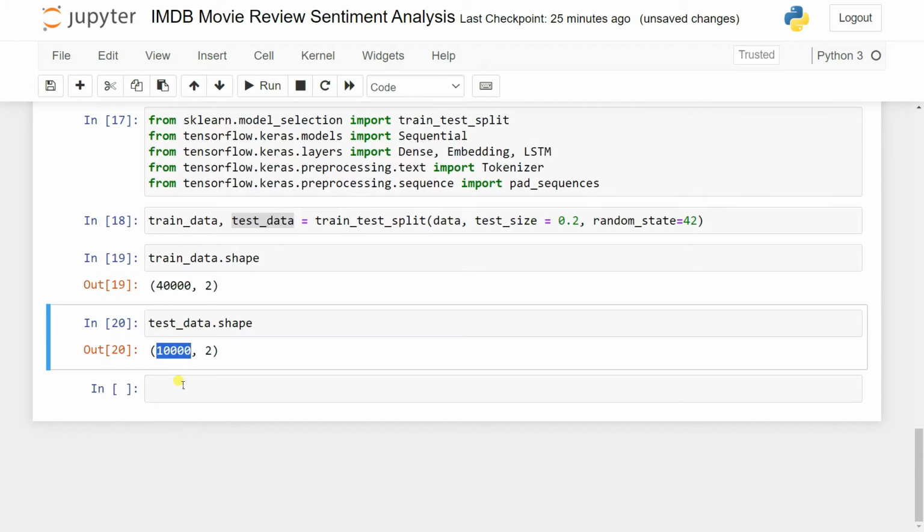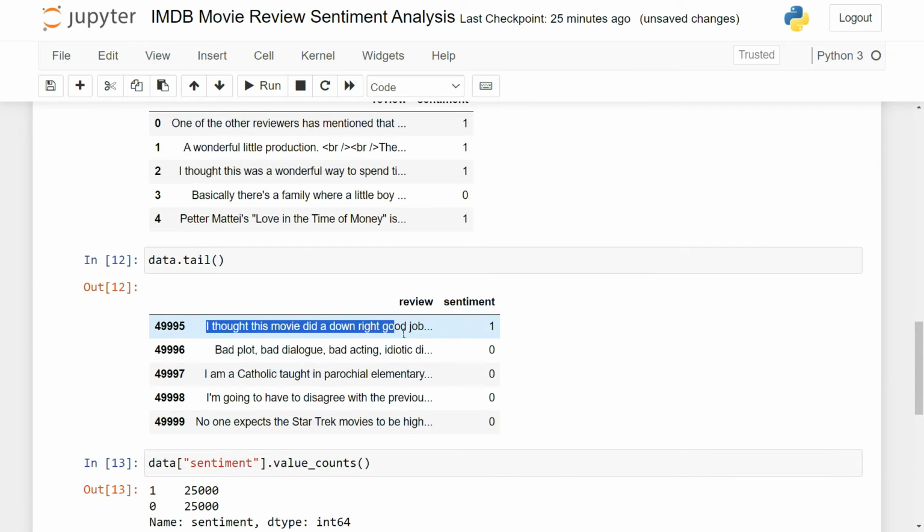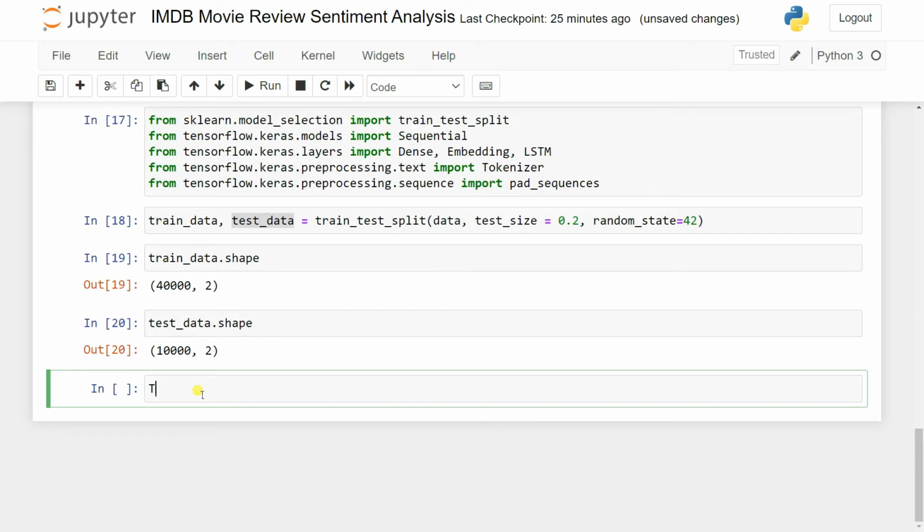Fine. Now let's do the data preprocessing part here. See, this is textual data, so that means we need to convert our data set from tokens into vectors. So what I can do is simply create one instance of the tokenizer, and inside this tokenizer we can give the number of words, I mean how many words should be in one token.